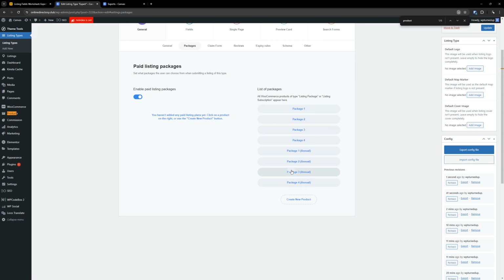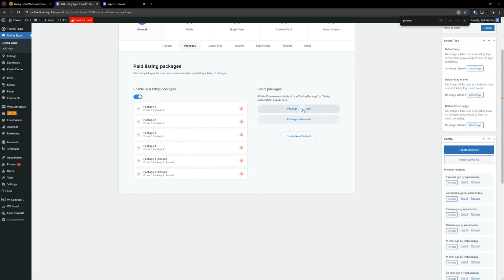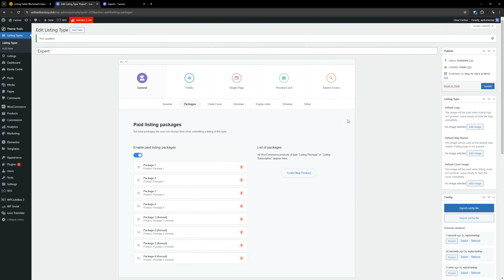But because we want to do package visibility, we need to assign all of our packages here. I'm not saying in every case you have to add them all. It's just in every website I've ever been a part of, we just add them all because we want them to be part of the package visibility for all listing types. So we're going to move all of those over and say update.